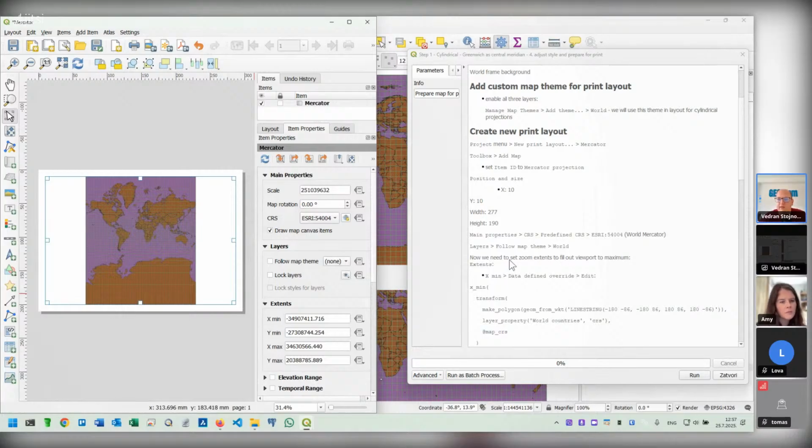The next thing that we also need to adjust is to follow the map theme that we have set to enable all 3 layers. So if we change the layers in our main window, this map view stays the same.